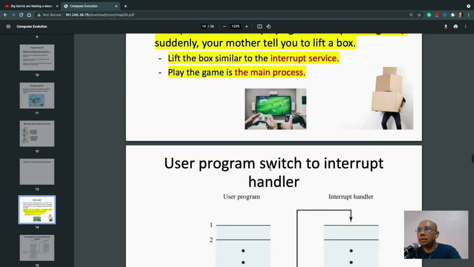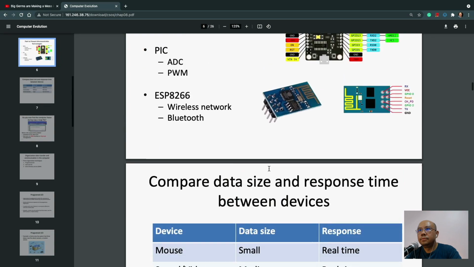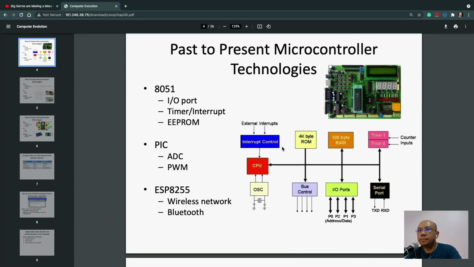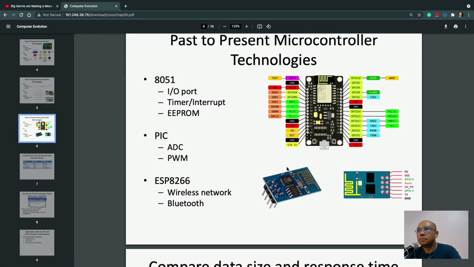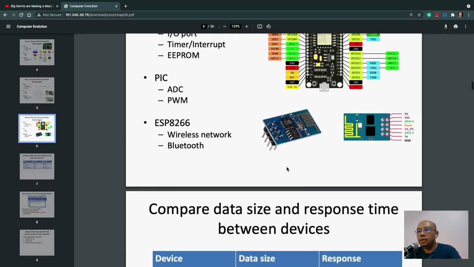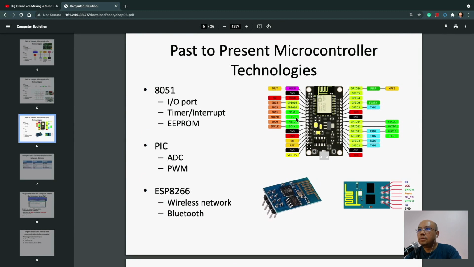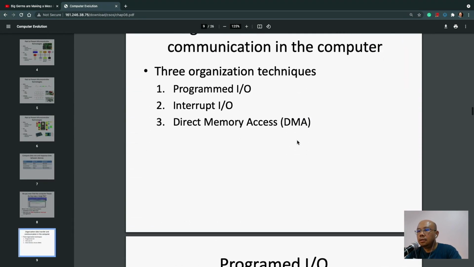I show you the interrupt pin. Here, where is the interrupt? This is interrupt control. Interrupt signal. This has two interrupt signals. And in this picture there is no interrupt. You can write the interrupt by assigning it to any pin in the microcontroller.